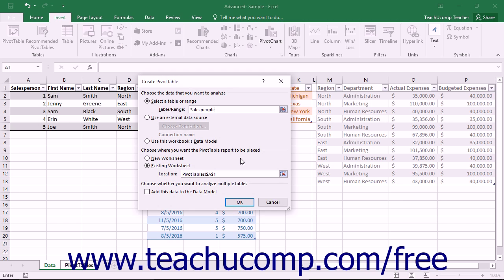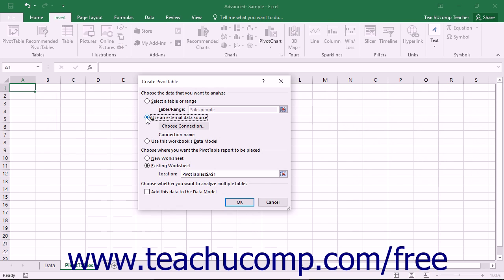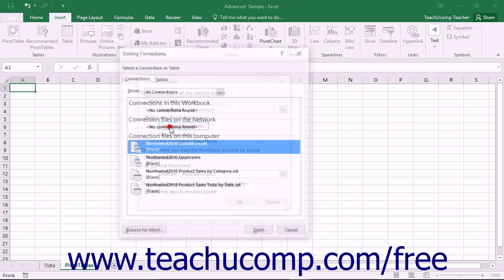Alternately, to use a named table as your data source, type the name of the table into the table range field instead of manually selecting the cell range reference. You could also type an absolute cell range reference into the table range field if desired, instead of manually selecting the cell range. If you select the Use an External Data Source option button, click the Choose Connection button to open the Existing Connections dialog box.